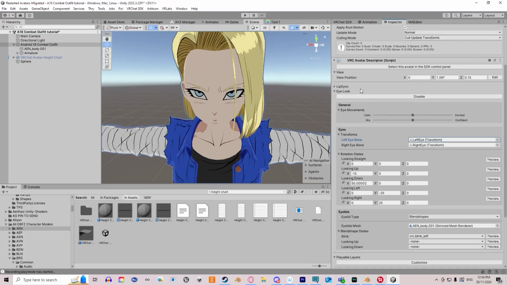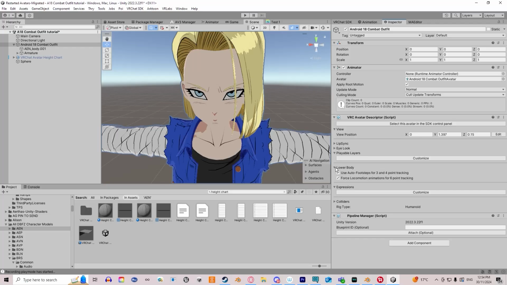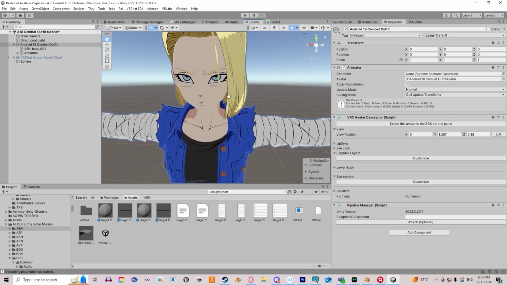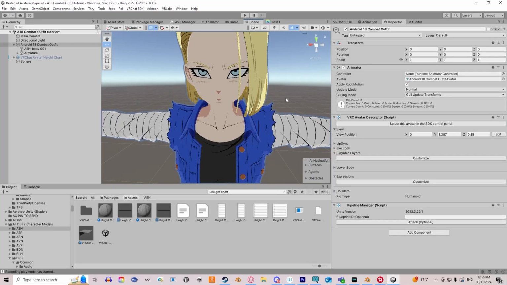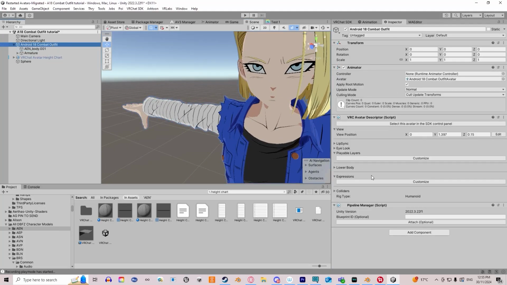now that you've done eye look and lip sync, you want to do your animation, your playable layers if you want to add toggles. But that will be for another tutorial. With just this, you should be good to go for uploading. Let me just do one quick double check.